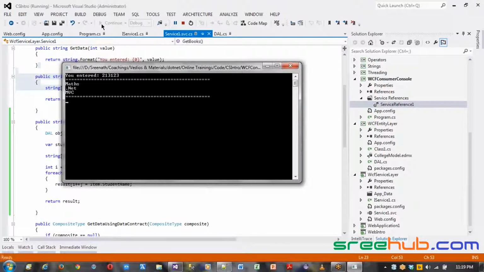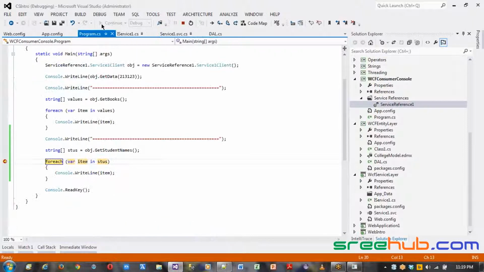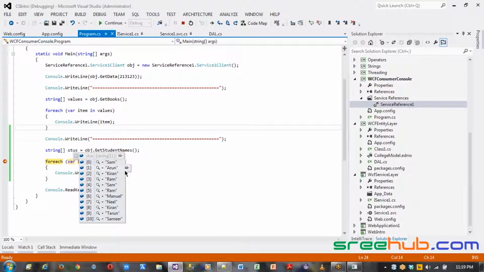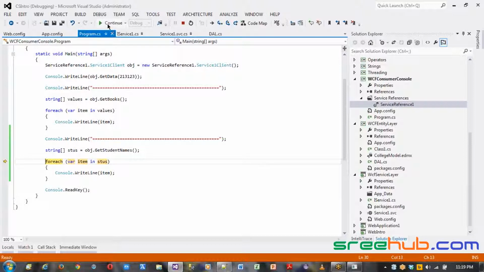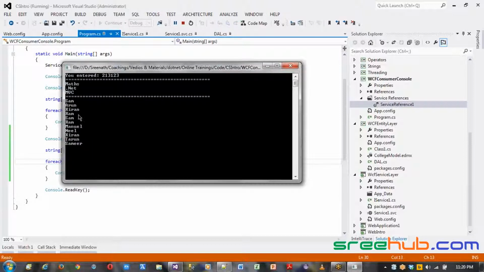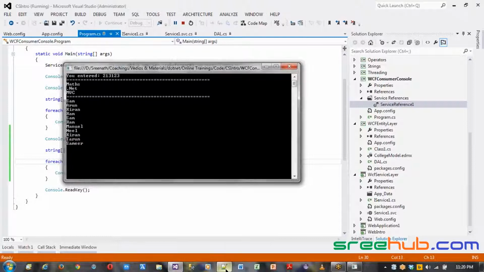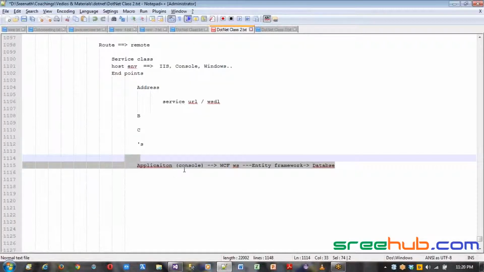So here, we got a breakpoint here. Now let me show. Now you can see we have all the database, I mean the name of students record. Now you can see all the names displayed. Now this is something where we have followed something called three-tier architecture, including a WCF layer, and we are getting something from database directly.